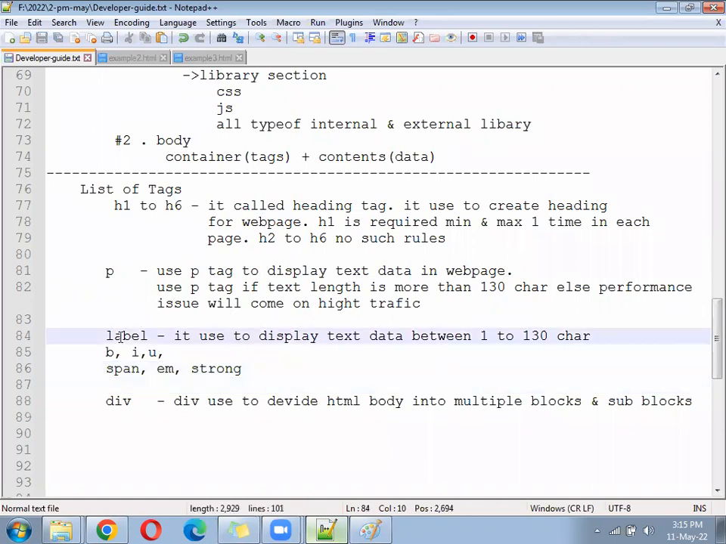Capability of all of these is the same. They all have a similar capability to display up to 130 characters. But along with the bold, your text will become bold. I will make italic. You will make it underline. A span is kind of a multi-talented tag. With the help of CSS, you can do anything of this.